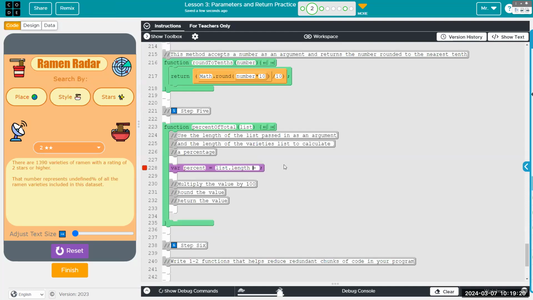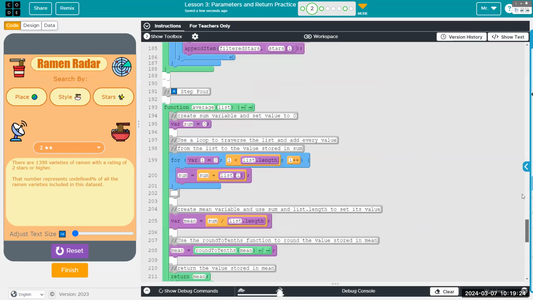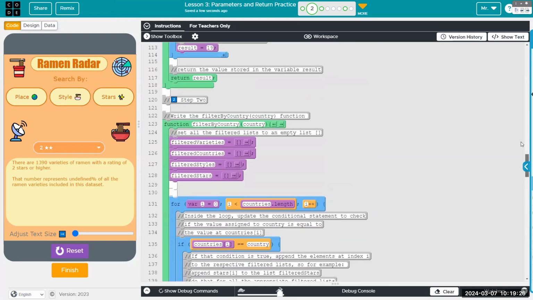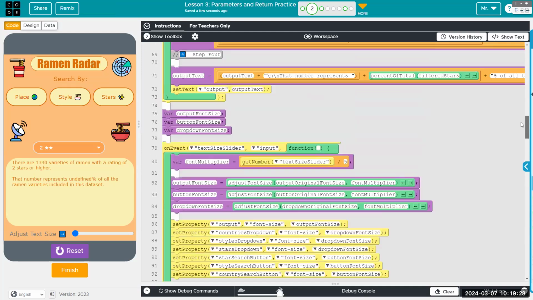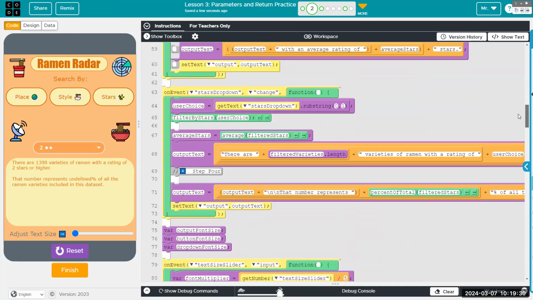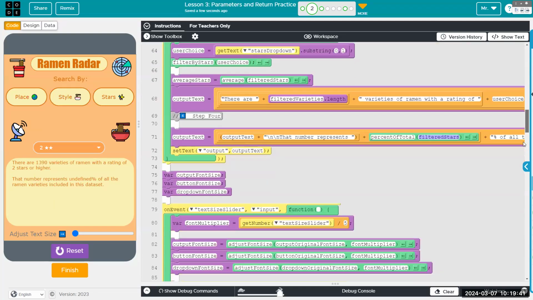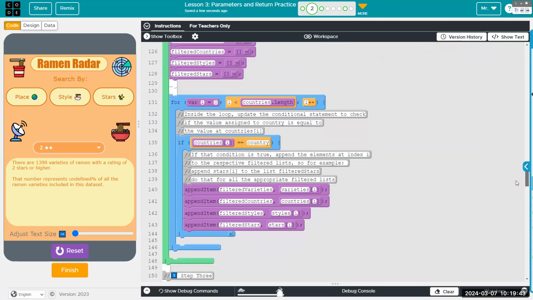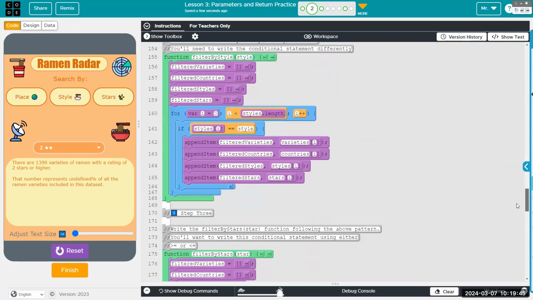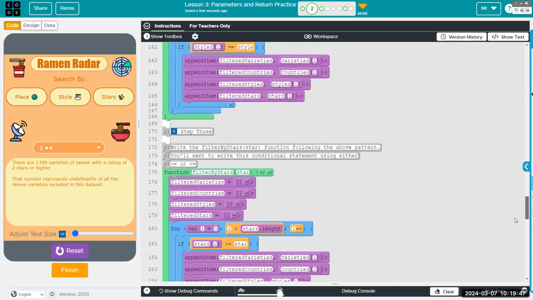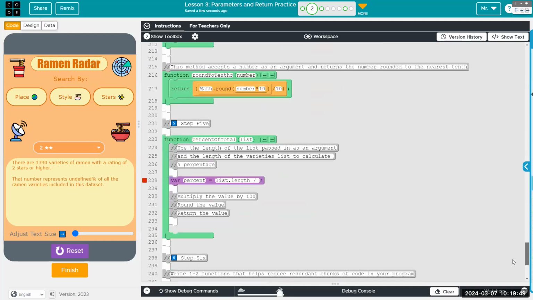We're percenting. So it's divided by, and if we look up at what is actually being sent when we call stars dropdown, it's sending filtered stars, which is one of the filtered lists. And again, the filtered list will always be the same length because of the way we wrote it. It's essentially just asking, of those returned, what percent do those make up out of all of them?